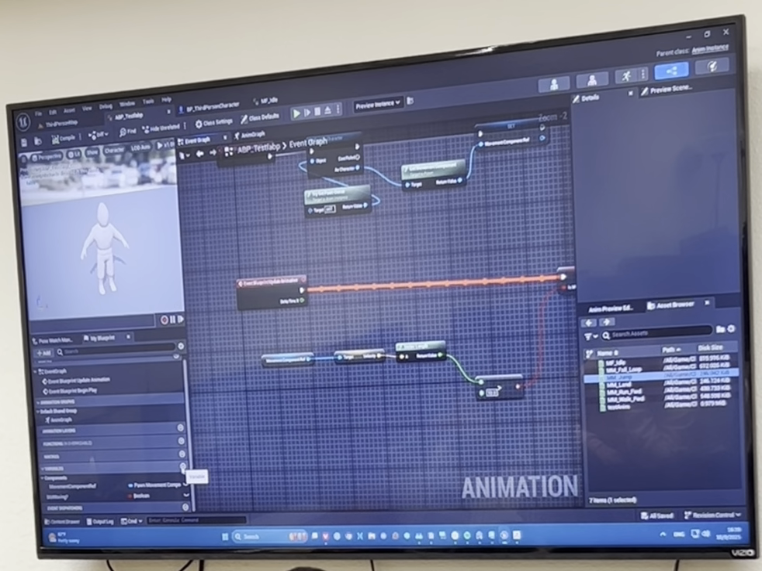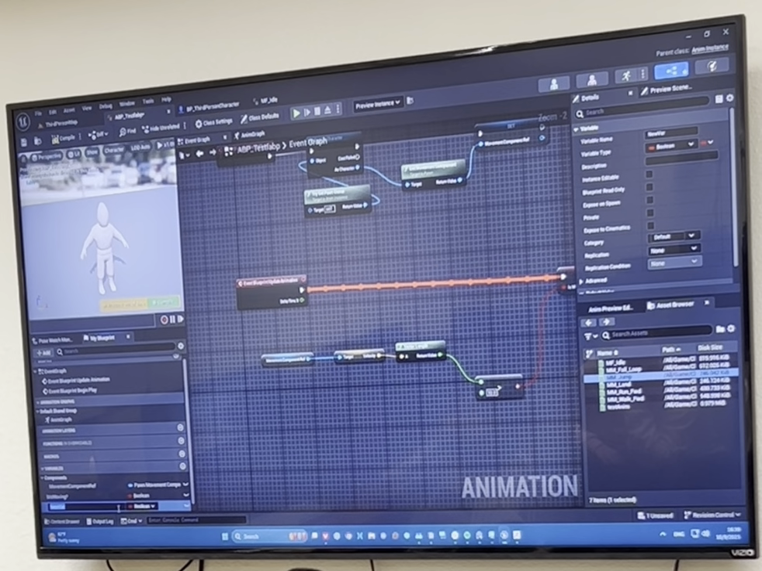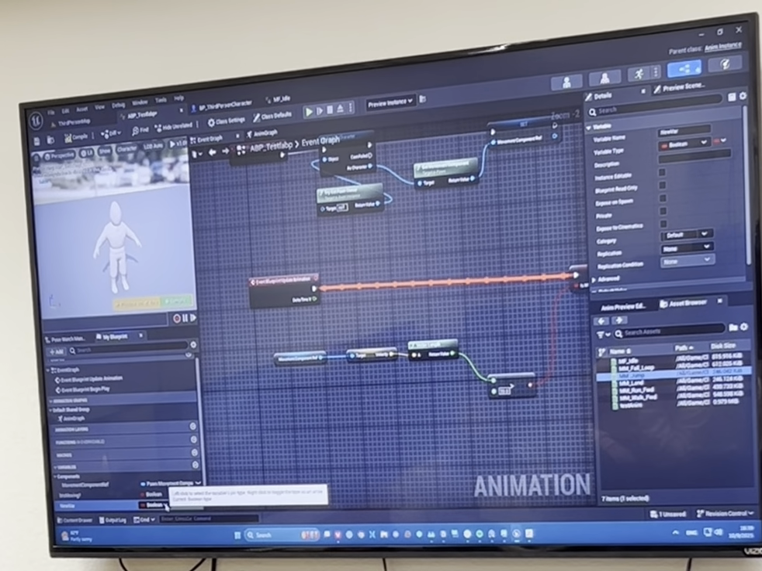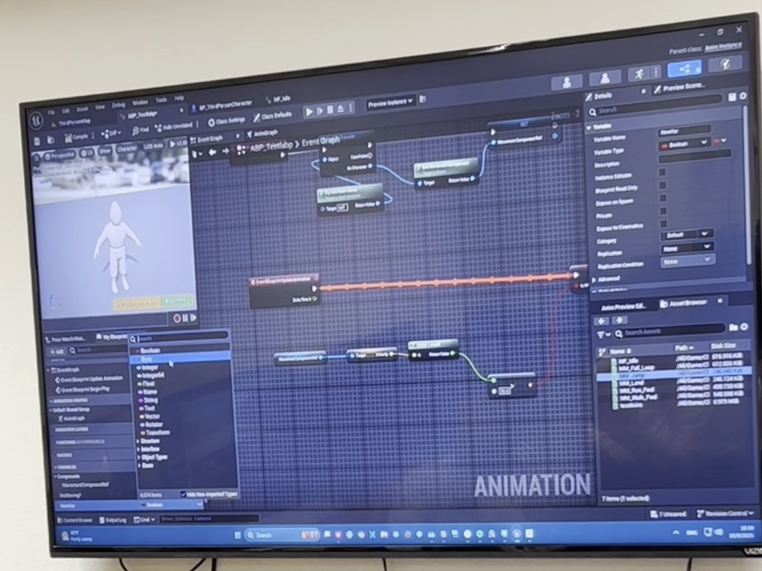And you click the plus sign to make a new variable. Boolean is the default variable type. It's like a drop down. If you need a different one, you click this drop down, and these are all the different types of variables you can have in Unreal.